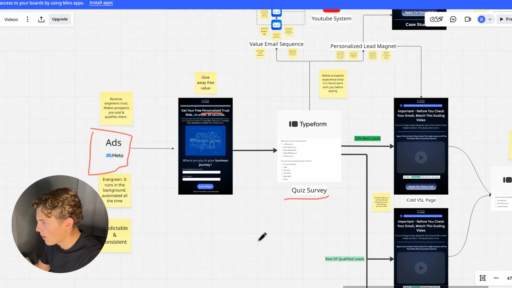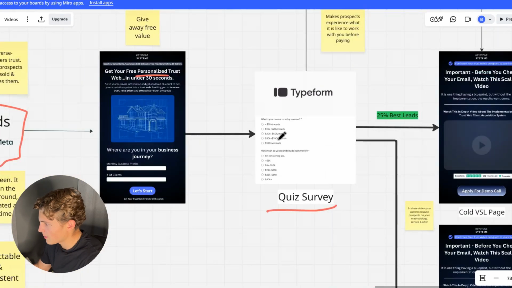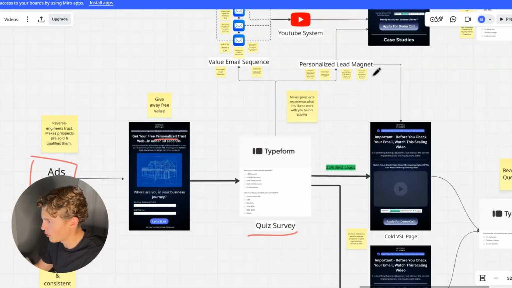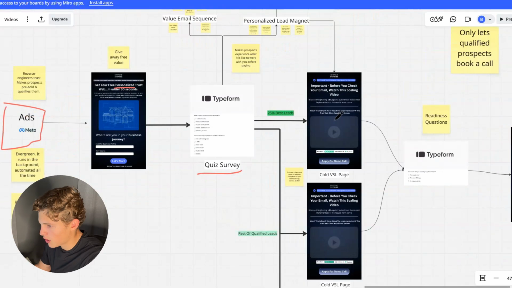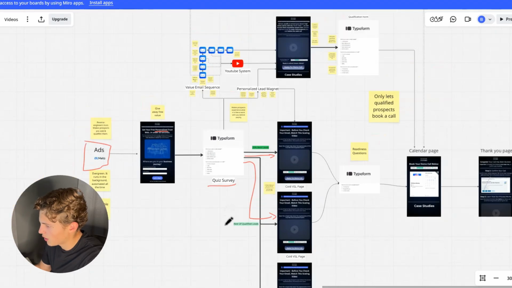So people come to the quiz survey where you ask them questions, and then based on their answers to the questions, they will get their personalized lead magnet. And all of this makes prospects experience what it is like to work with you before paying you. I will come to all of this up here soon, but I will continue with this part here quickly. So you want to spread or redirect people to different pages based on their answers.